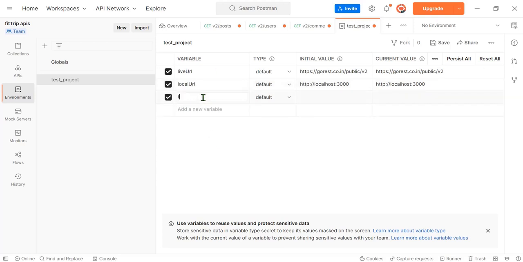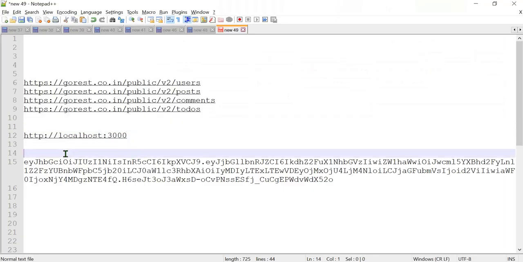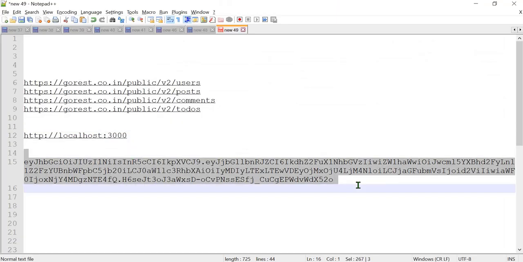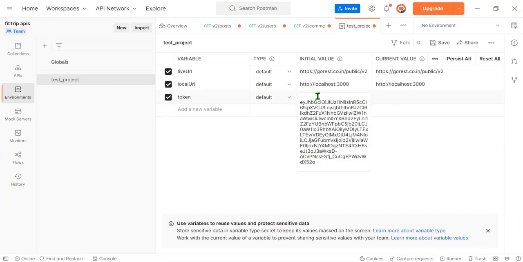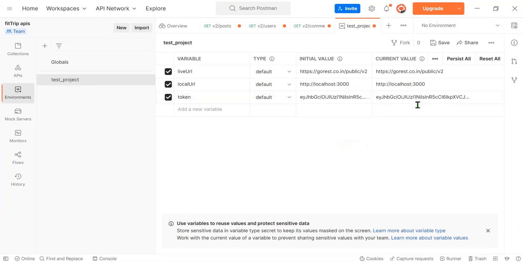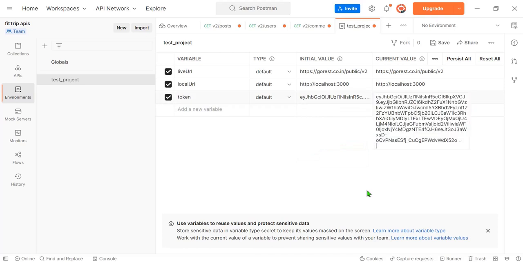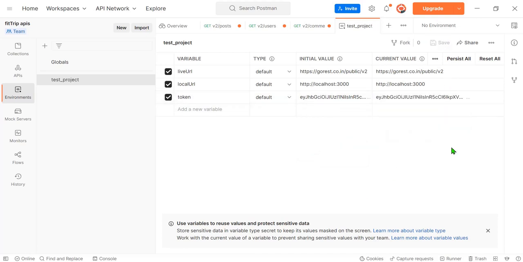Like that, we can use a token as well. If there is some bearer token we have used in our project, we can pass those tokens. For that, I have a demo token here. Let's paste it here, remove the space, and save it. Okay, so this is our live URL, local URL variable, and token. We have three environment variables.